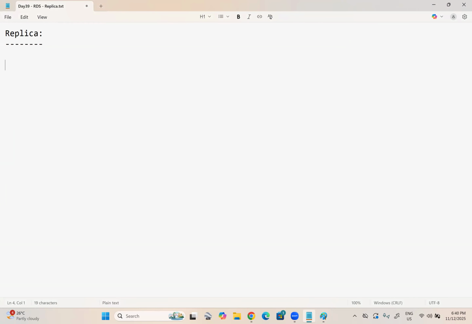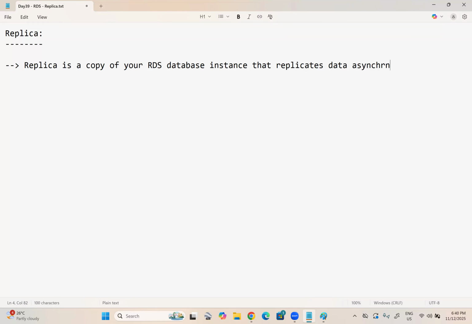So we can say a replica is also known as a read replica. A replica is a copy of your RDS database instance that replicates data asynchronously. There is synchronous replication and asynchronous replication. It will replicate the data asynchronously from the primary database. The primary is nothing but the source.